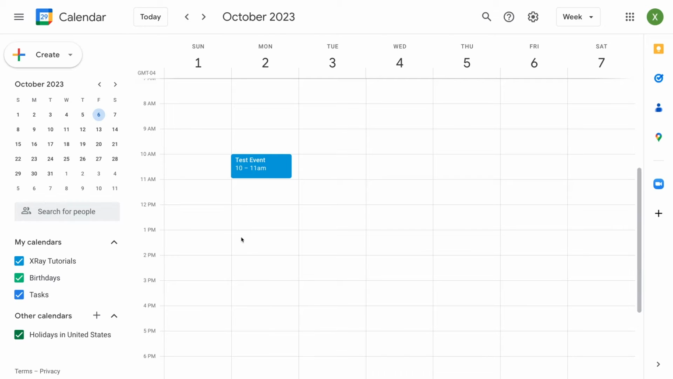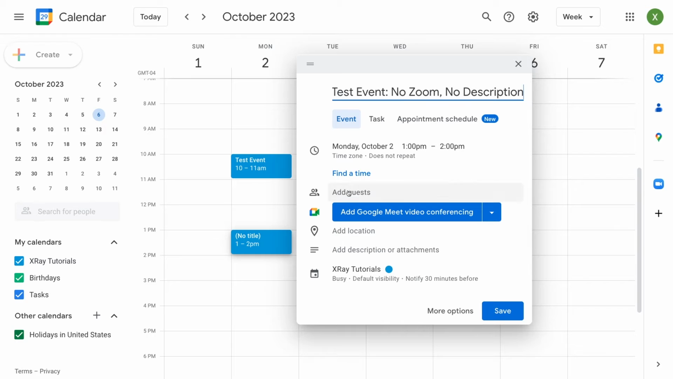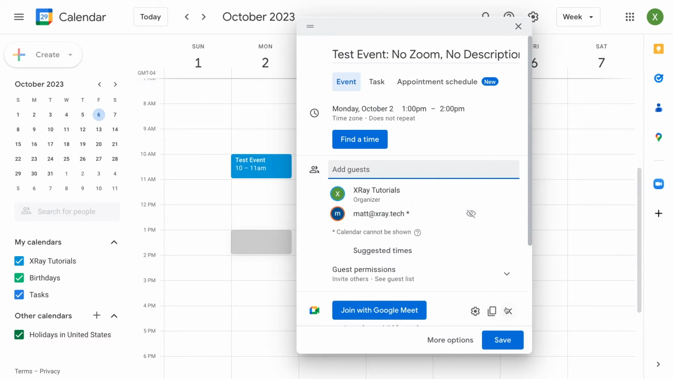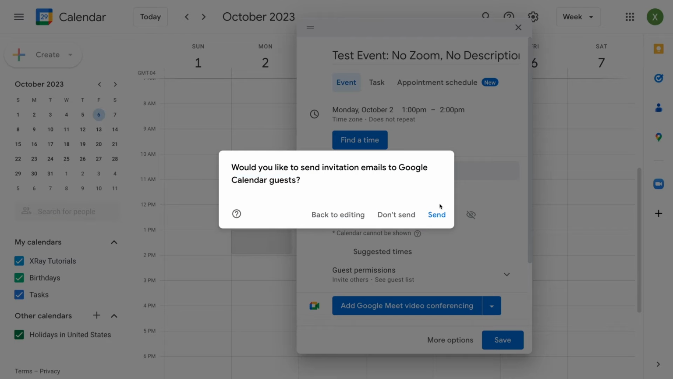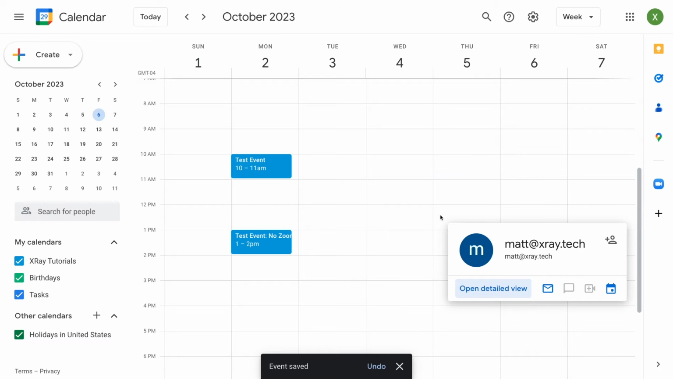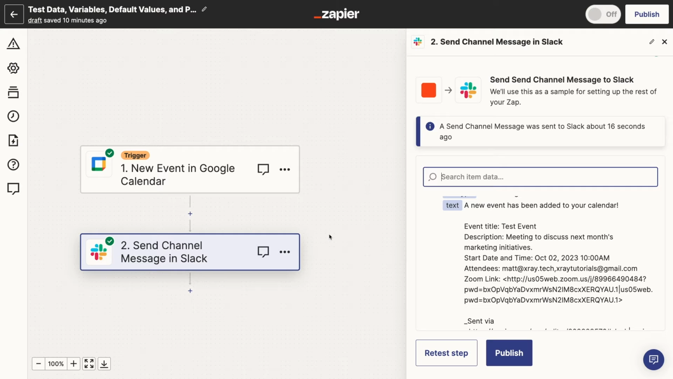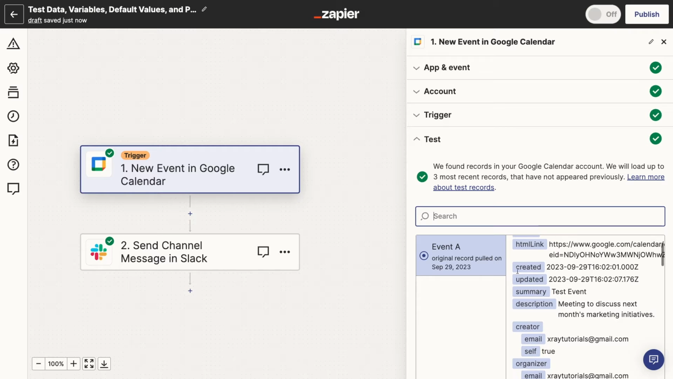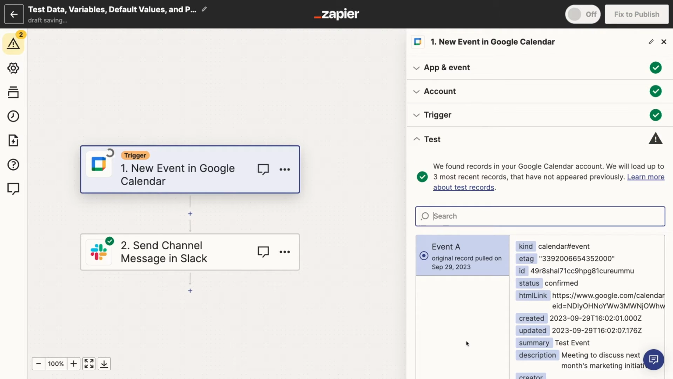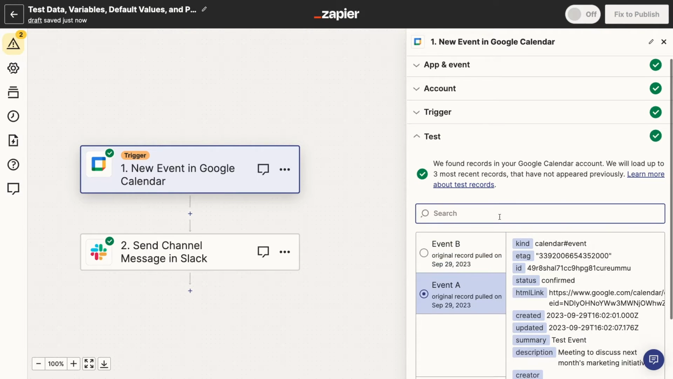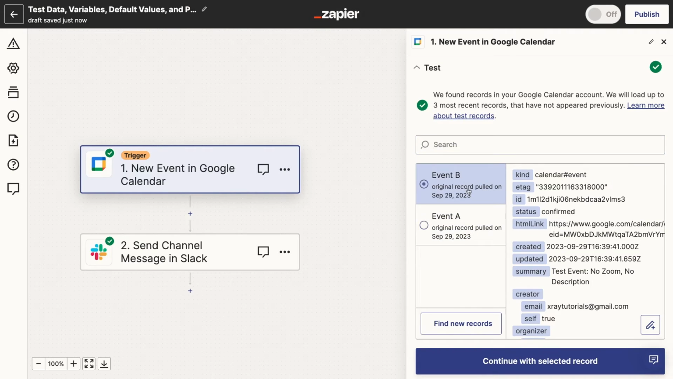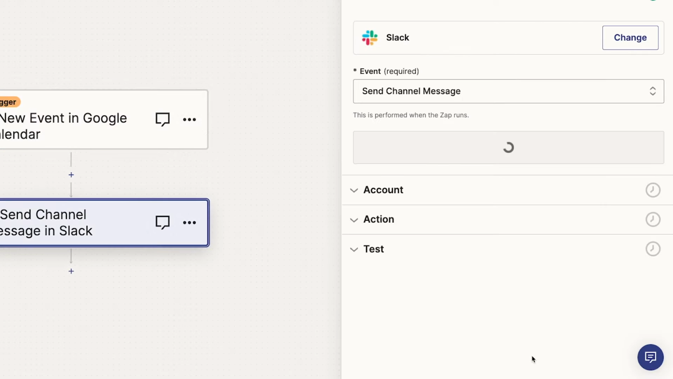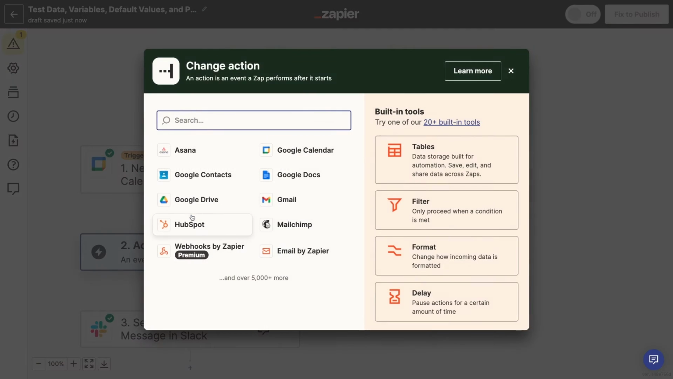I'll quickly make a new calendar event called Test Event, no Zoom, no description, and I won't include a Zoom link. I also won't include a description. Now, I'll go back to Zapier. If you want to test a Zap with new data, you always need to go back to the trigger. So I'll retest the trigger and load more data. Now I can see the new no Zoom, no description event. I'll choose that and start creating a Slack action like I did before.